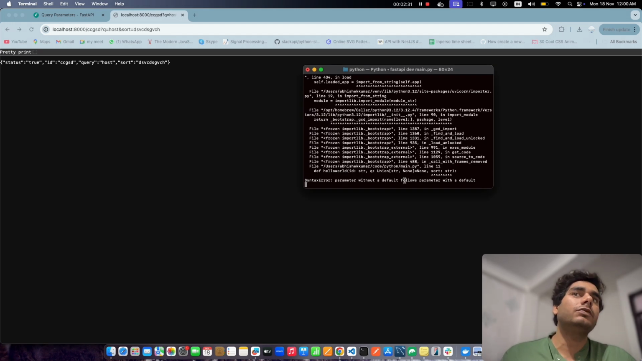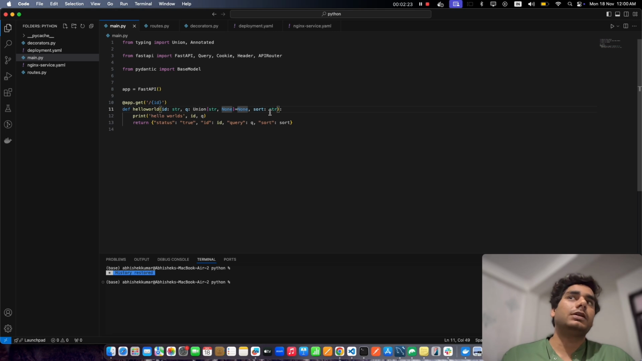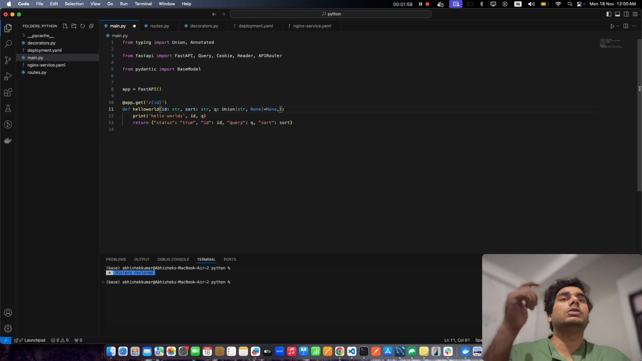Parameter without default follows parameter with a default, which means you cannot have an optional parameter when there is already a required parameter after it. A required parameter cannot be followed by an optional parameter. So you always have to keep the optional parameter after the required parameter. Same in TypeScript, if you are defining a type or interface for an object, the required parameters should be on top, and the optional parameters should be at the bottom. And now it's going to work.